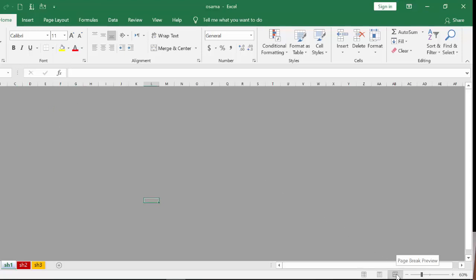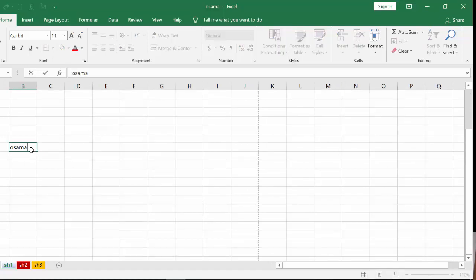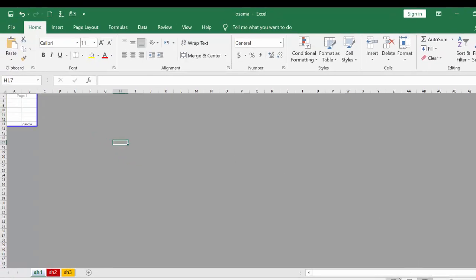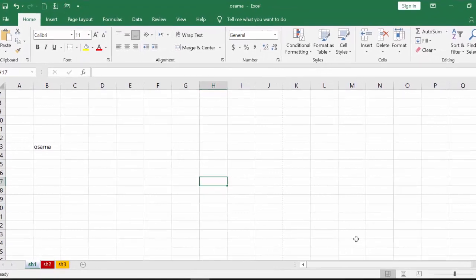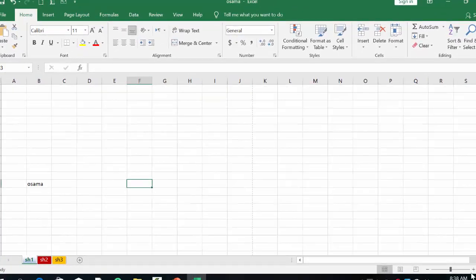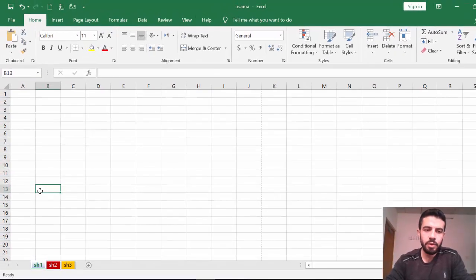If you select that, you can see page break preview. It will show me just the part of the page where there is data inside it. So now, for example, if I write something here, I will just see this part, right? But most of the time we just need the normal view, and you can make the zoom here 100% like this. You can delete.